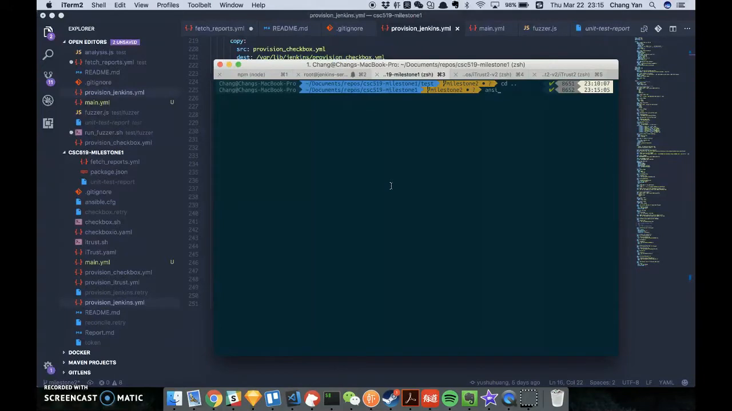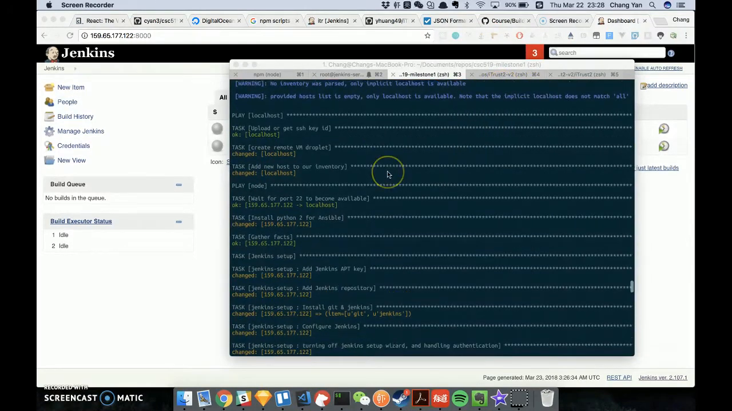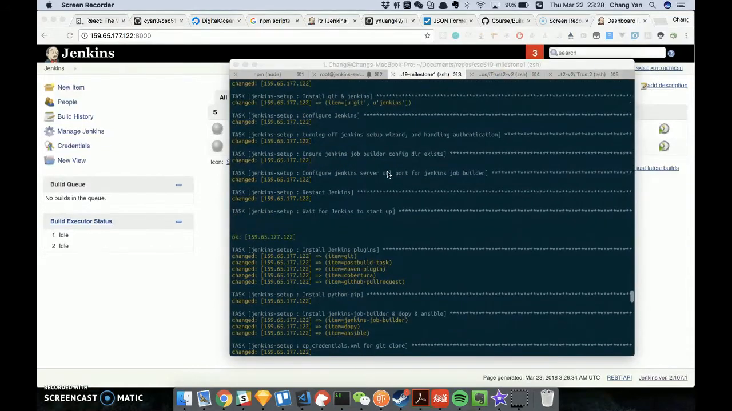So, Ansible playbook. The name of this file is provision Jenkins. After about 10 minutes, I know this script is gonna take a few minutes, and these are the results of the script.